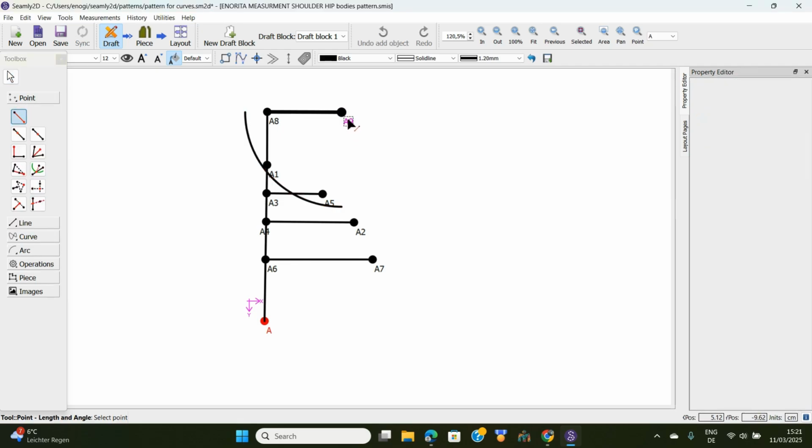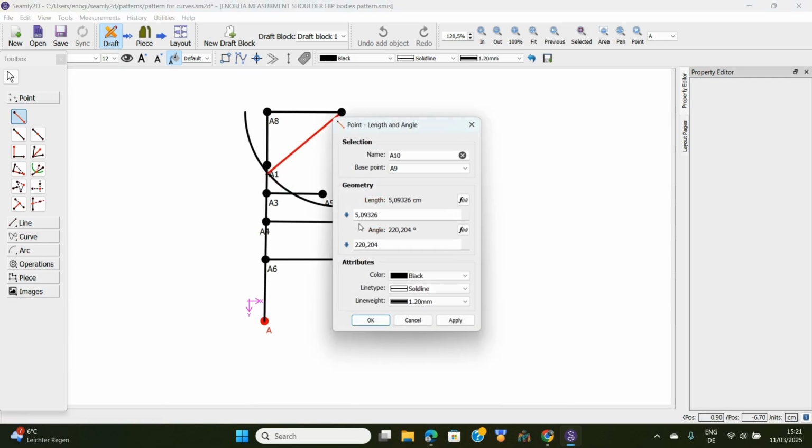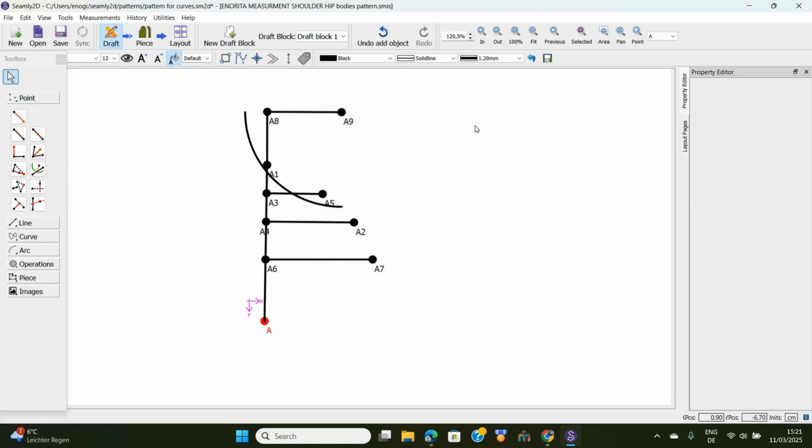So if I want to come from A9 to touch here, you see it is exactly 5 centimeters. I just wanted to show it to you. So when you want to get a line to be drawn from a particular point to touch another line at a known length, but unknown point along that line, that is when you use this. And we are going to use it very much when we are drafting our patterns.